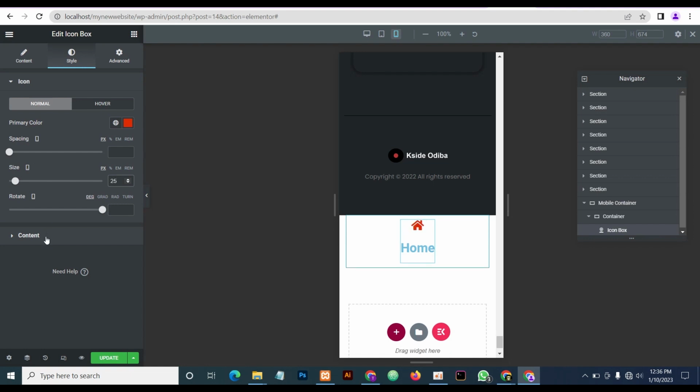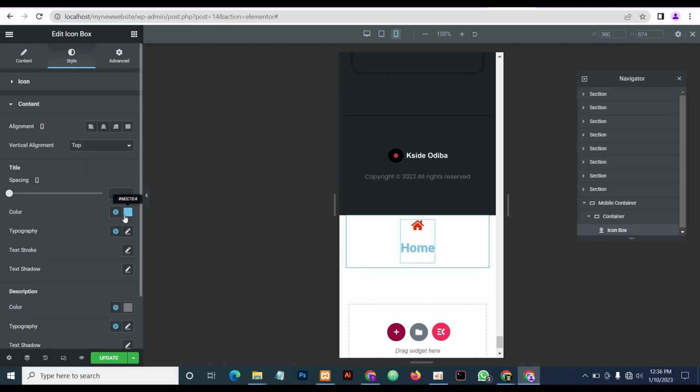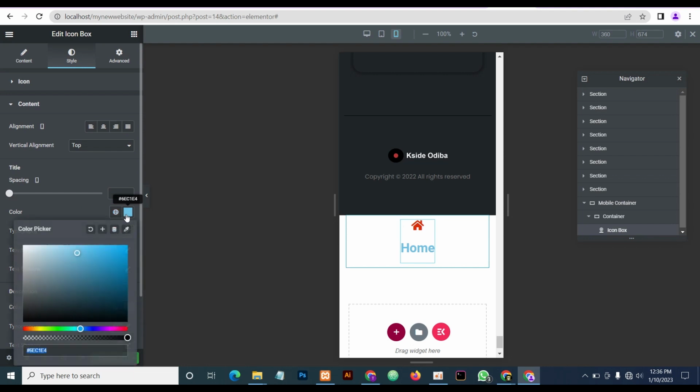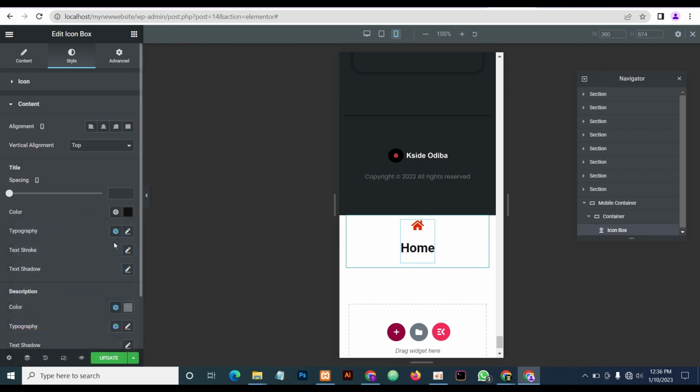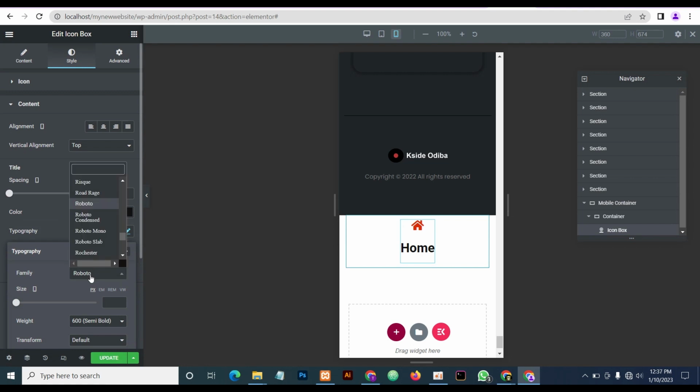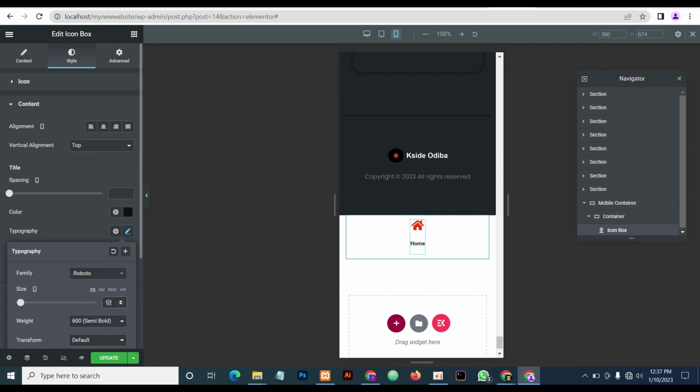Then we'll come down to content. We'll set the content color, the title color. We'll set the title color to somewhat black. Yeah, this color is enough, 111. And then we'll go to the typography. Make sure the typography aligns with the typography you're using with your website. I think we're using Roboto. And then we'll set the font size. We're going to set the font size to 12 pixel.